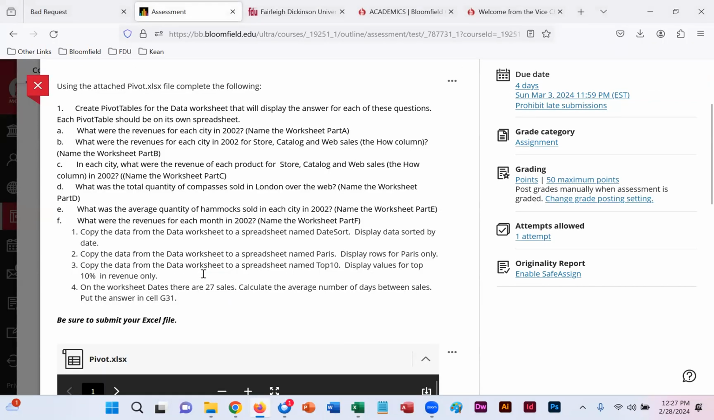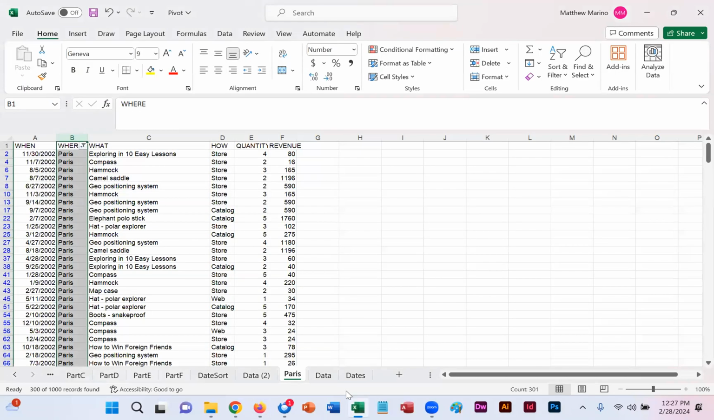Now the next one, copy the data from the data worksheet to a spreadsheet named Top 10. Display the values for top 10 percentage in revenue only. So even though this is the top 10, it's going to give you more than 10 results because it's the top 10 percentages. There might be ties and what have you, because there's 1,000 different pieces of data in this table.